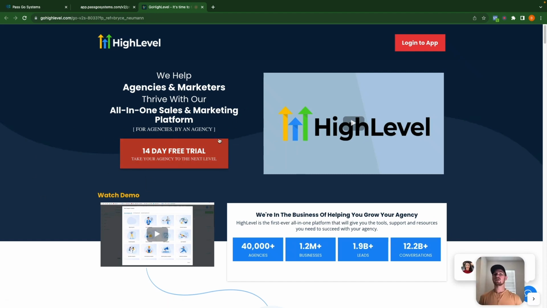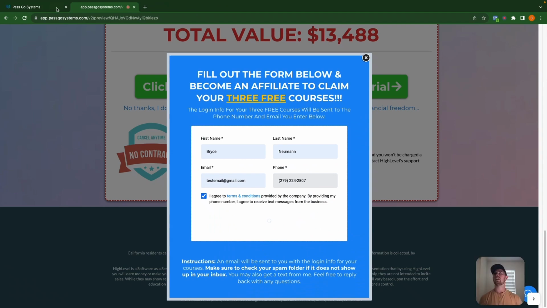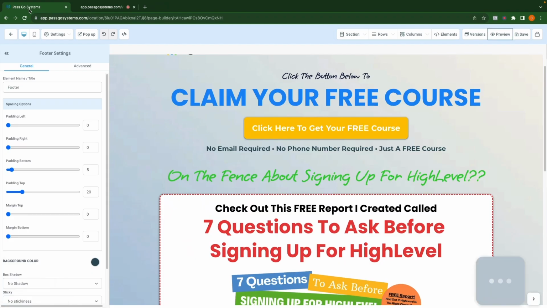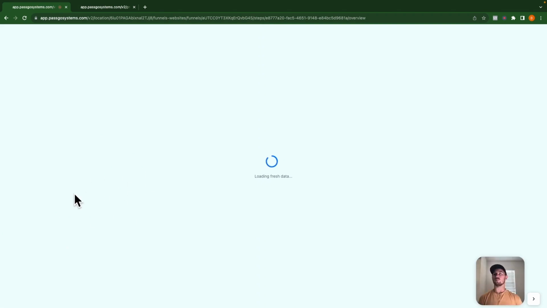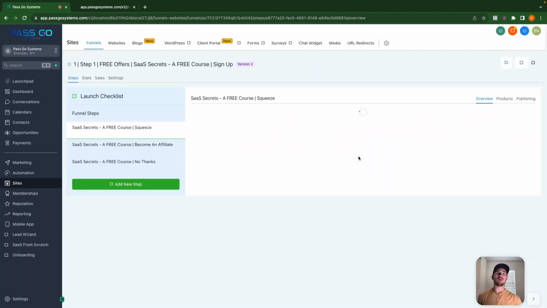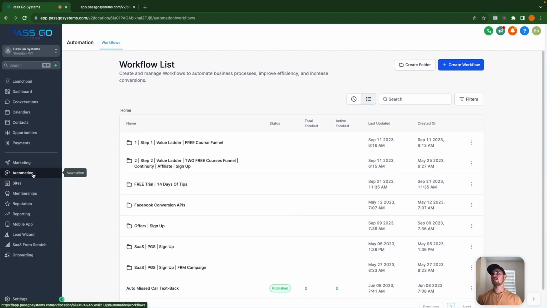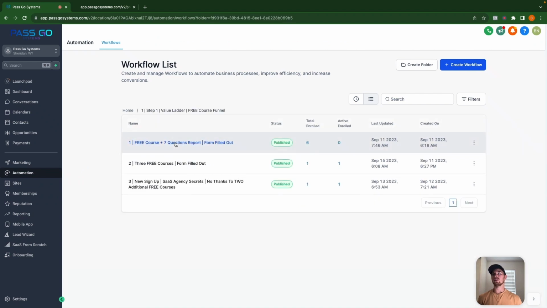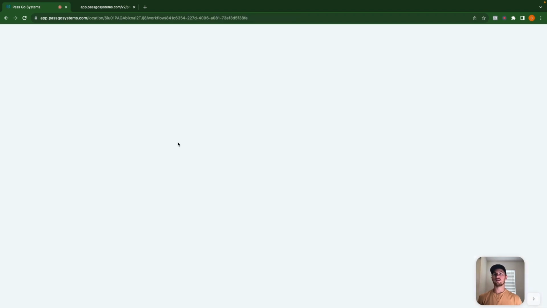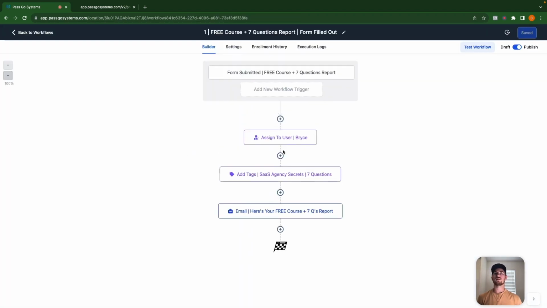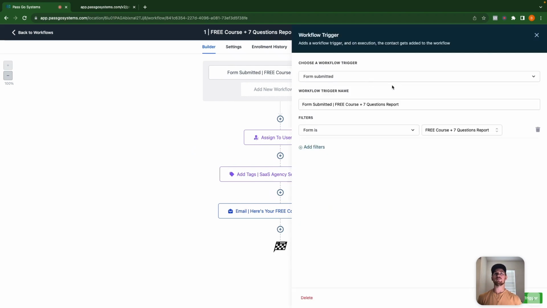And if I get signed up, then it's going to send me 2 more courses. And I'm going to show you how all of that looks inside of this actual funnel and inside of my automations and workflows. And so I've got that form set up on my website. Inside of my automations, I go to here, and the first automation that I have set up, I assign the user to me as soon as someone submits a form.